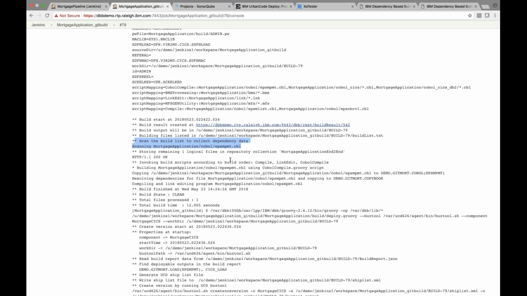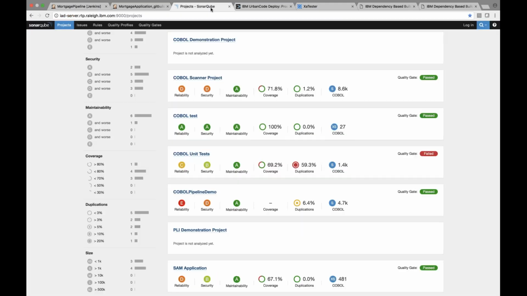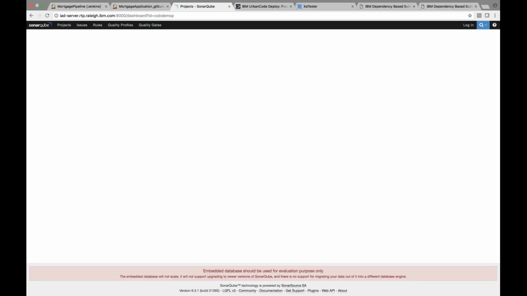So after the build is ready, a version is created for deployment in UCD. So this is what the first part of my pipeline does, which is the mortgage build. As a second part, you can see that the pipeline has actually gone and invoked SonarQube. So if I have a look at my SonarQube, what you see here is my pipeline demo with a quality gate that is passed.